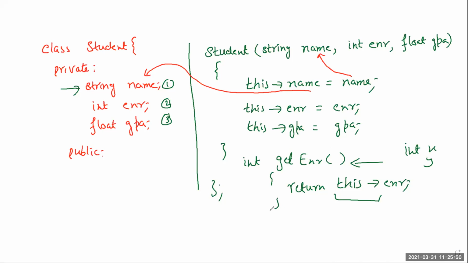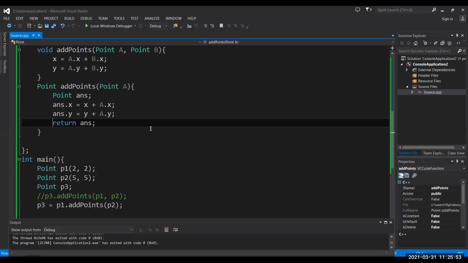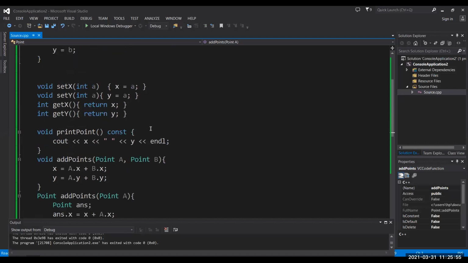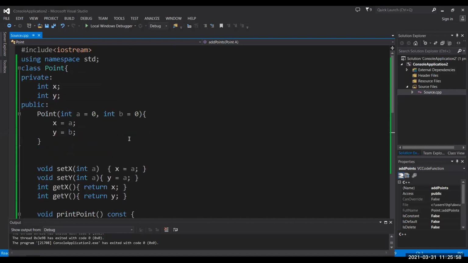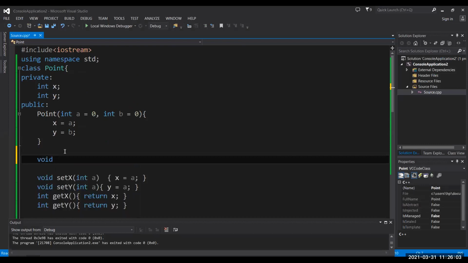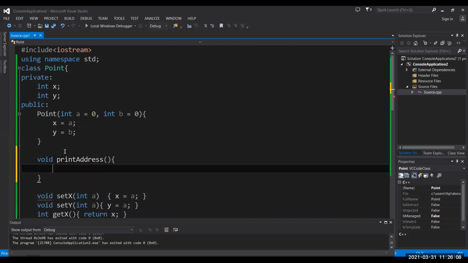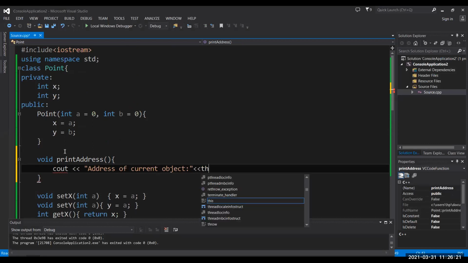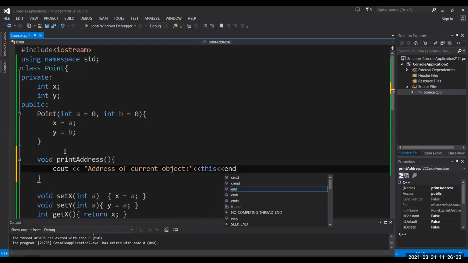So let me quickly do this in our class. Maybe rather than making a new class, let's just do it in this class. First let me just print the address with this, so that you know that it is actually working. So I make a function printAddress in this class, and here I write cout "address of current object". And what do I write here? I just write the keyword this. You see, it is a keyword, so the IDE has recognized it and highlighted it.